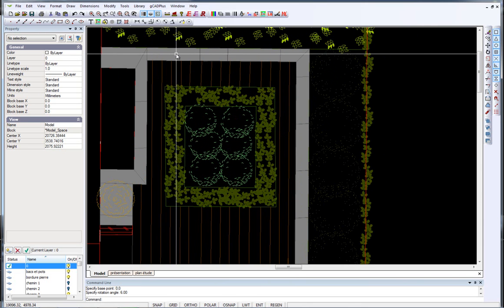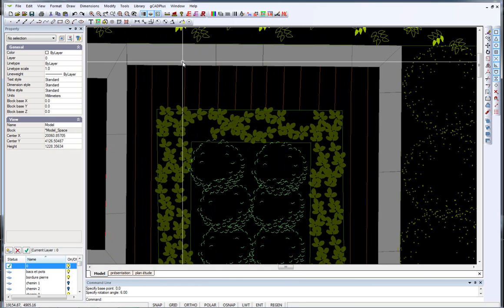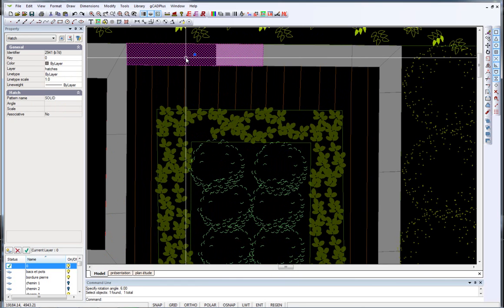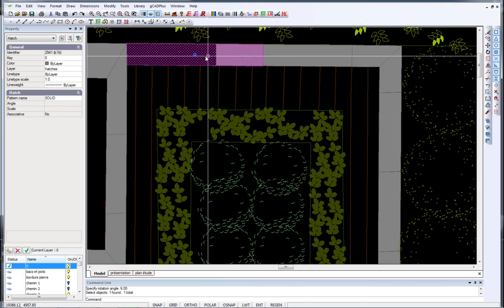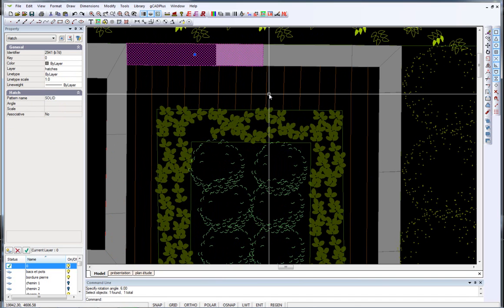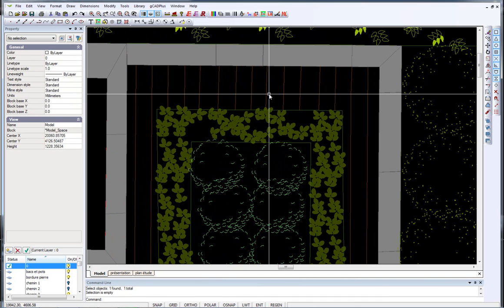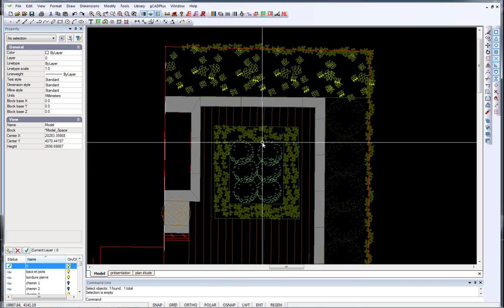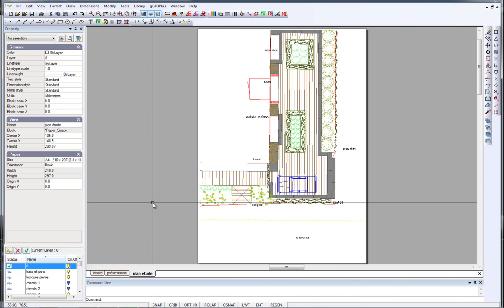Some of this hatching through here looks to me a little strange, but I'm going to show you a way of dealing with that hatching later on. You can see that bit of hatching there is in fact a solid, which is a rather old-fashioned way of hatching. So we'll look at that in a little while. But I digress.